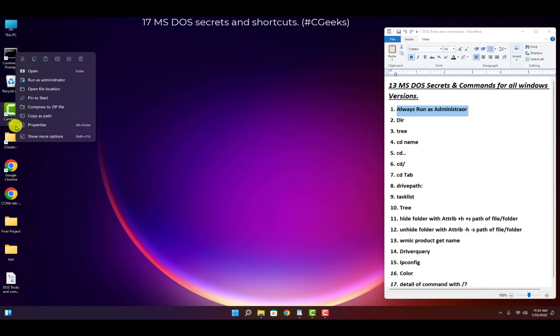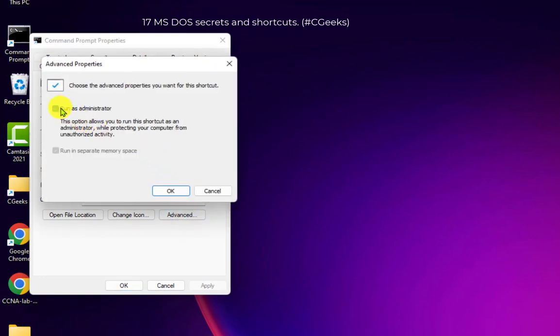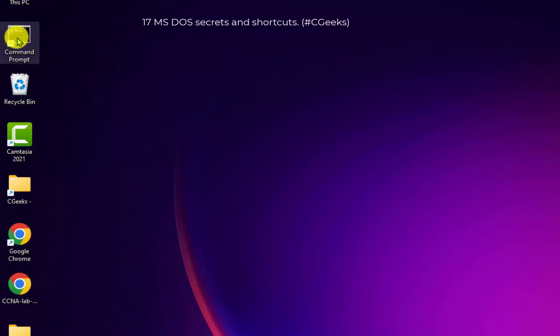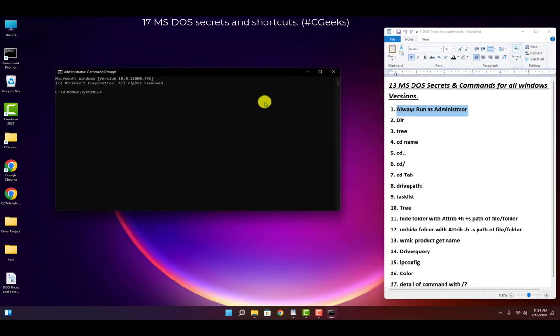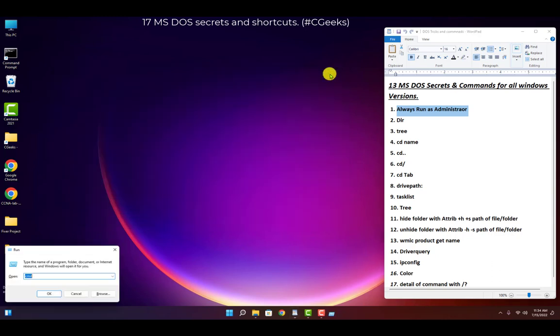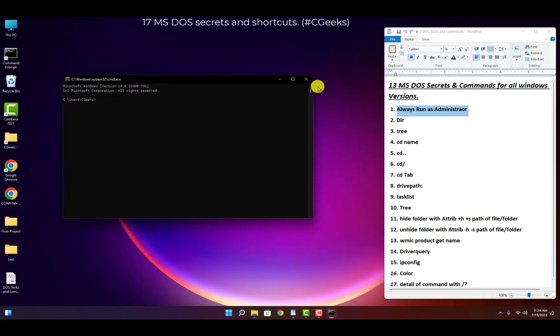To open as administrator, go into properties, then advanced. Always run as administrator, check it and OK. Now open command line interface. This is yes for administrator. Or you can open with run dialog box window, then cmd. This is our DOS.